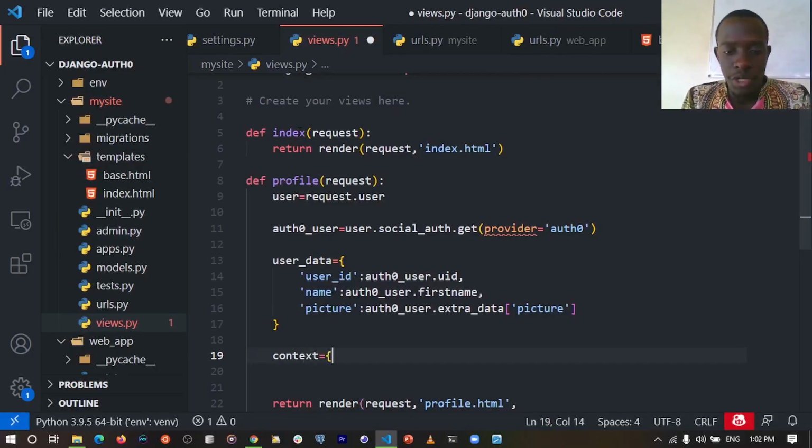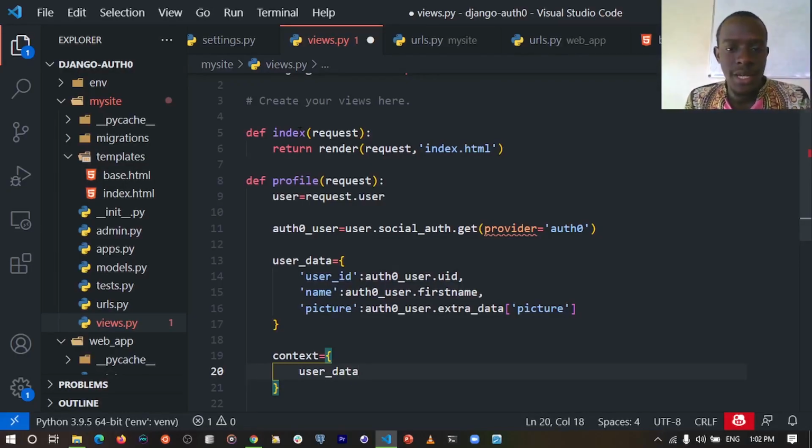So this context is going to be a dictionary, and we are going to specify our user data. So we want to return our user data as a JSON object, or we can show to our front end. So I'm going to say that we may want our user data to be equal to a JSON object.